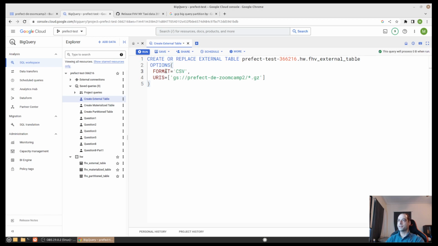And then the options, you would just use CSV for the format, and then the URI for the GCP bucket, and star.gz just saying which files we would like to use. Since they're the only files in there, you probably could have gotten away with just using star.